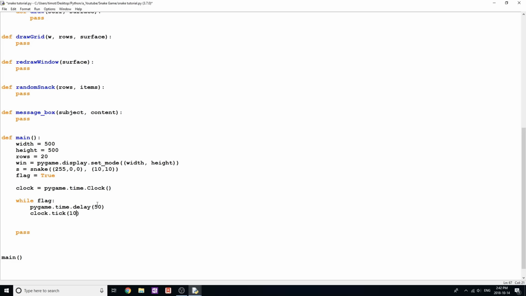You can play around with the speed. This is what I found was the best speed, and it may vary depending on what machine you're on. Although it shouldn't, it might, so you might want to just change these numbers. The lower this one goes, the faster it's going to be, and the lower this one goes, the slower it's going to be. So they're kind of inversely proportional, like that.